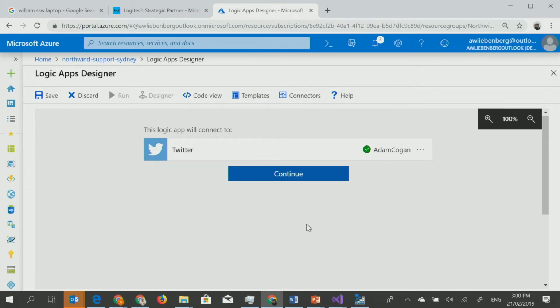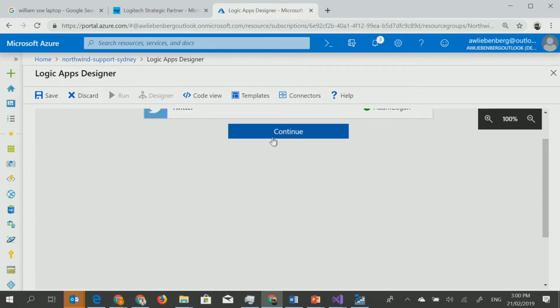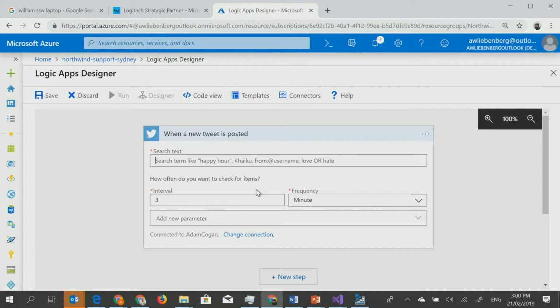So Adam's been authenticated. We can click continue. And so now we want to search for some tweet text. Today we want to search for Azure Superpowers. And we want this Logic app to check, let's go a little bit more frequent than 3 minutes, make it every 10 seconds.